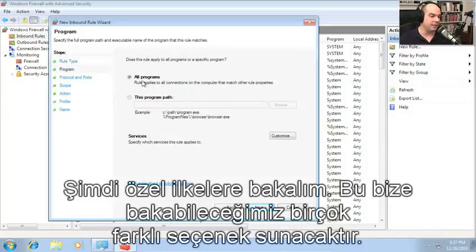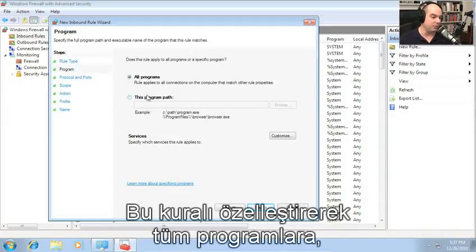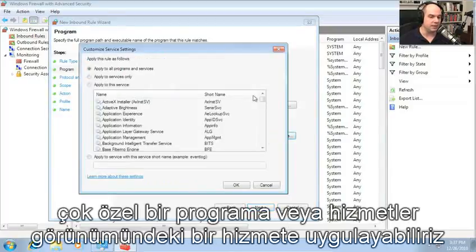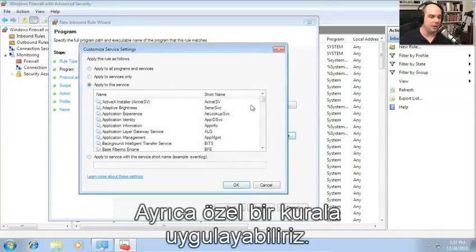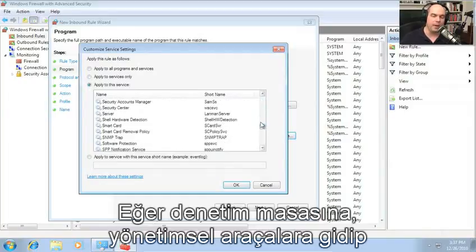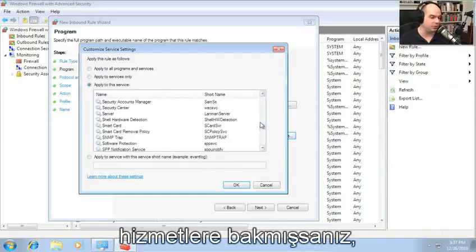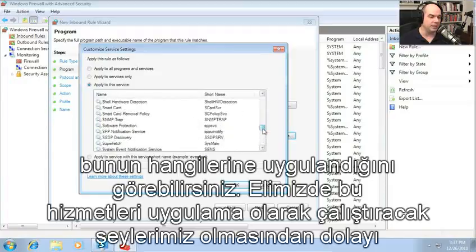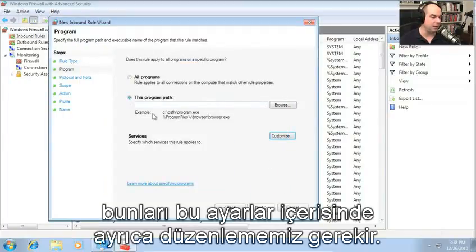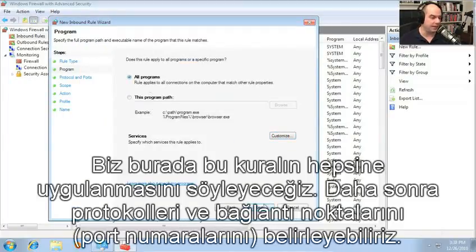We can specify that this rule is going to apply to all programs or a very specific program or a specific service. Obviously, the services that we're using in our service view, we can have applied to a particular rule. So if you went to your control panel, your administrative tools, and you looked at your services, that's what this is applying to. Since we have things that are going to run as services and others that are going to run as applications, we need to be able to configure those in this setting as well. And we're going to say this rule is going to apply to everything.